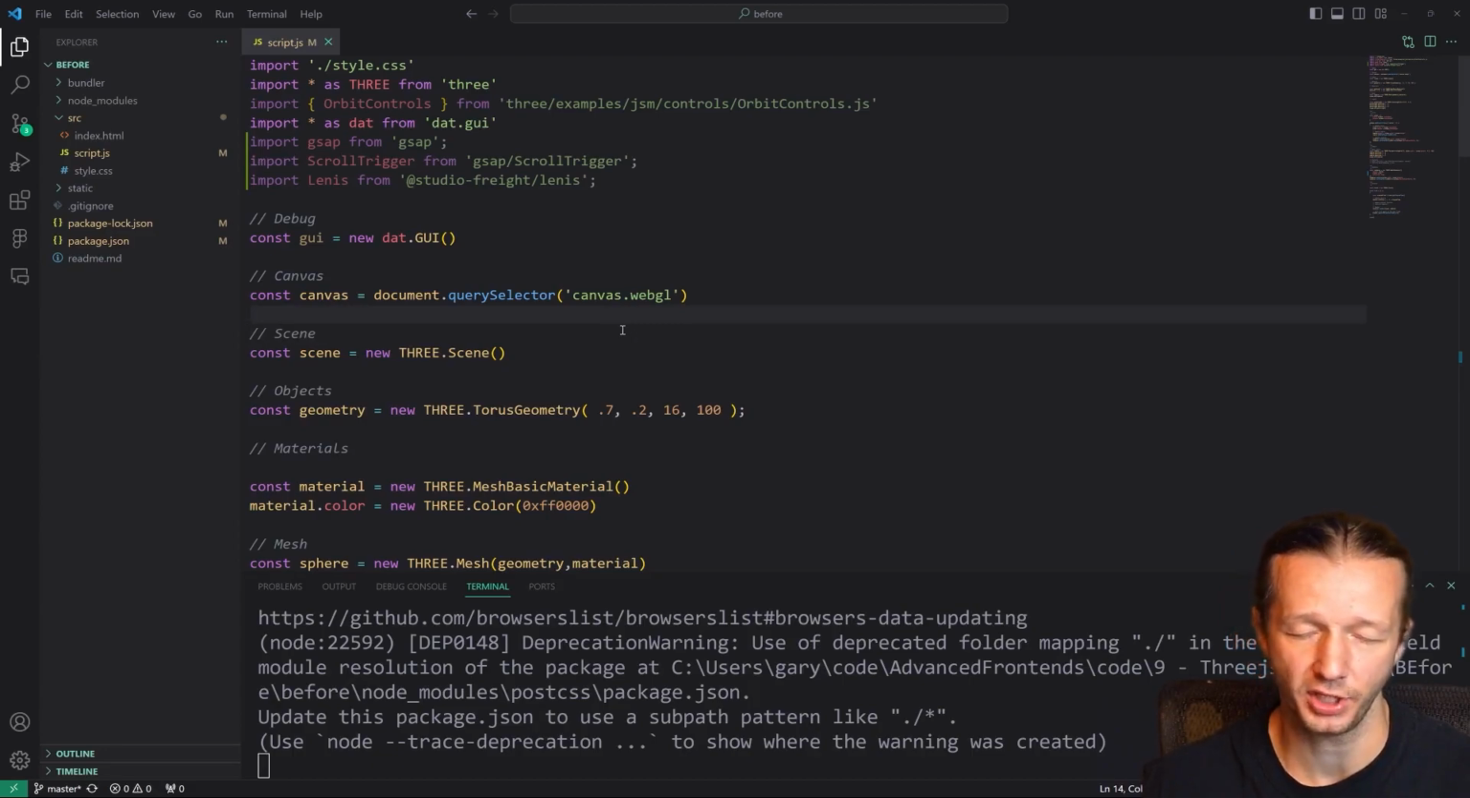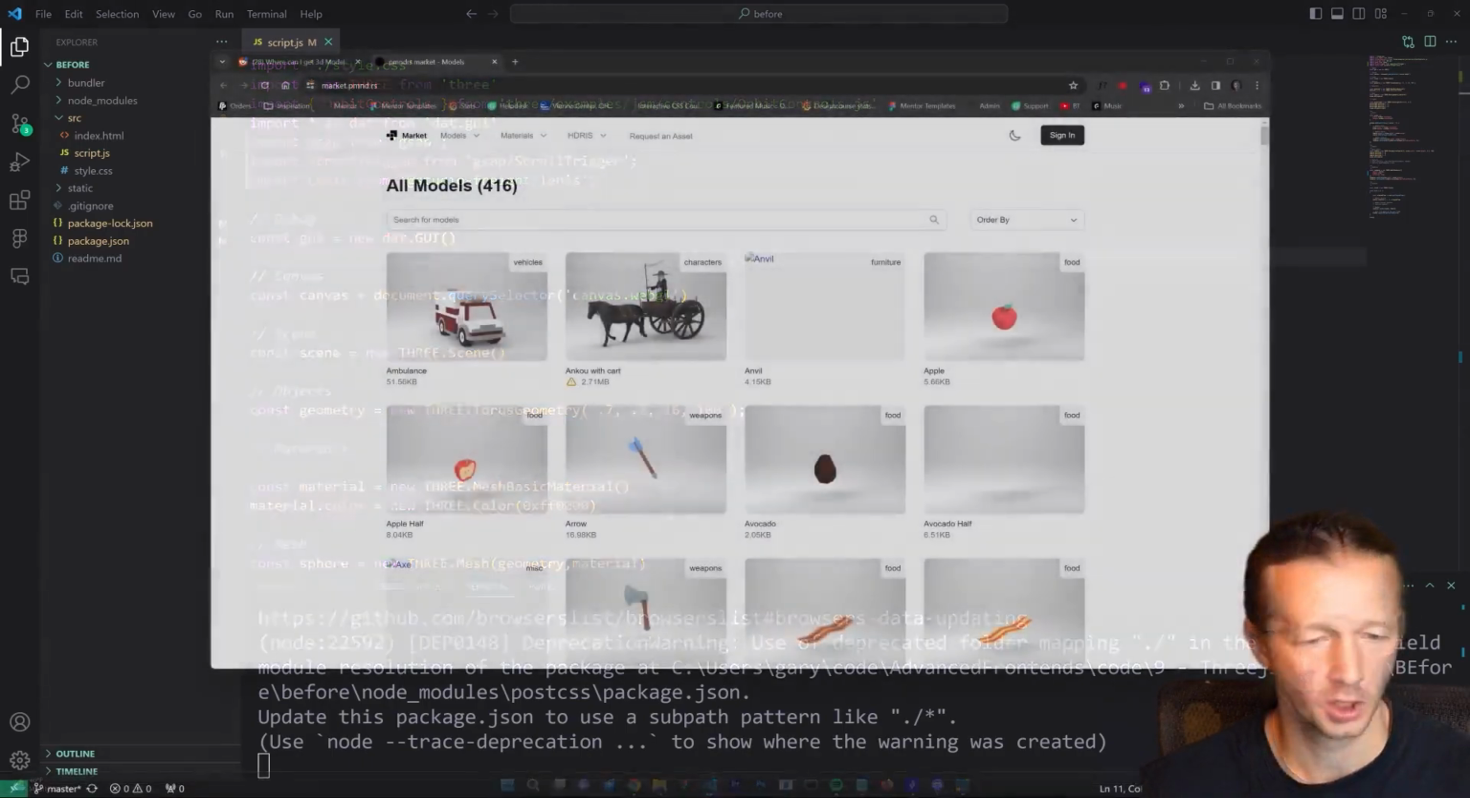Now, there's a bunch of places online to get free 3D models. There's even an AI service that will generate 3D models based on prompts, which is pretty crazy if you think about it. So I'm just going to show you one area where we can get free 3D models, and then we're going to get a model imported into here.